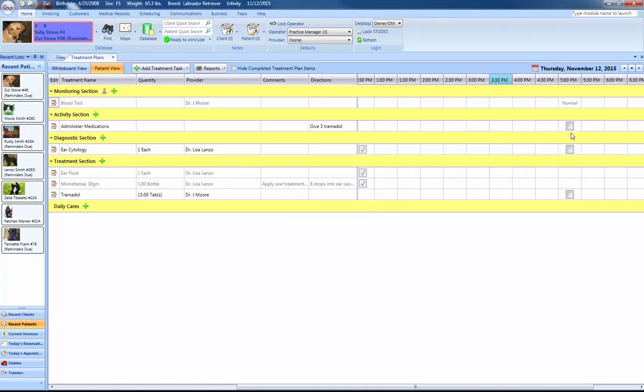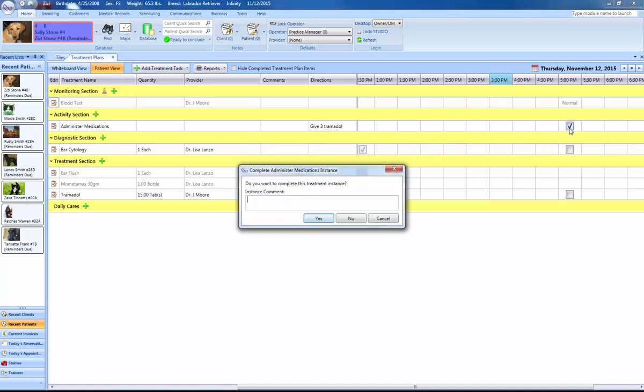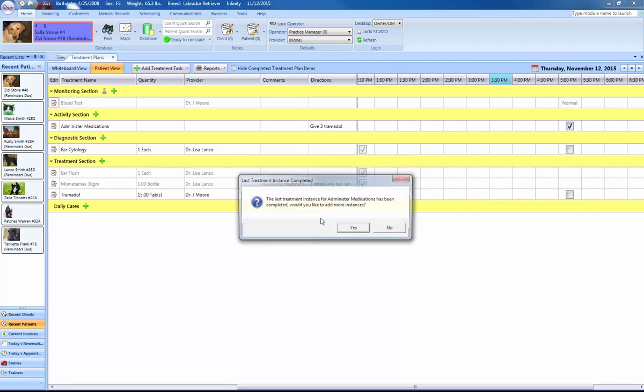I have an activity task to administer medications, so I have to give 3 tramadol. So here I can mark that. Again, enter in any comments about the treatment, and I'll go ahead and click yes. I am going to get the prompt. So do I want to add more instances? I'll click no. This is an option, so if you don't want to have that prompt come up, you can certainly not have that option checked.